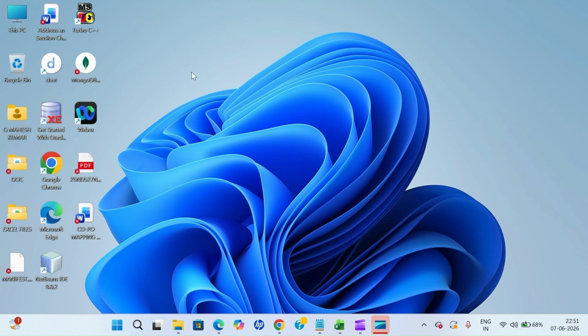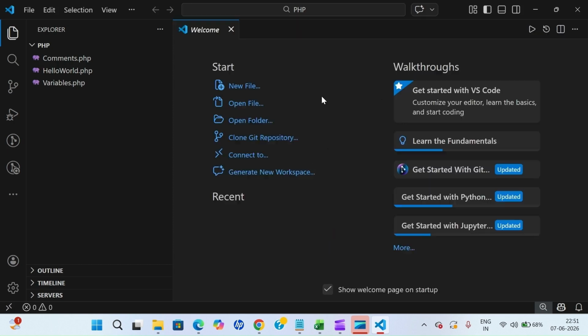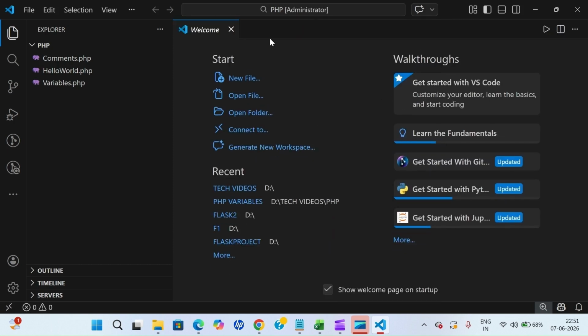So I've already installed the Visual Studio Code Editor in my system. So just go for search and you can type here. I'm already having the list. So I just click this to get the environment of the Visual Studio Code. This is the environment for the Visual Studio Code.